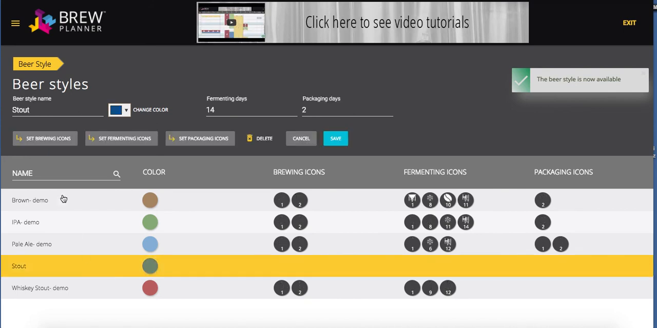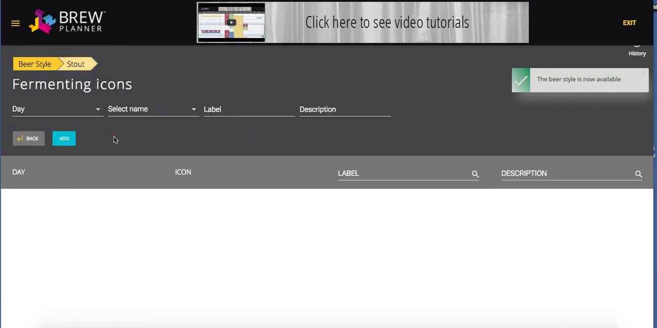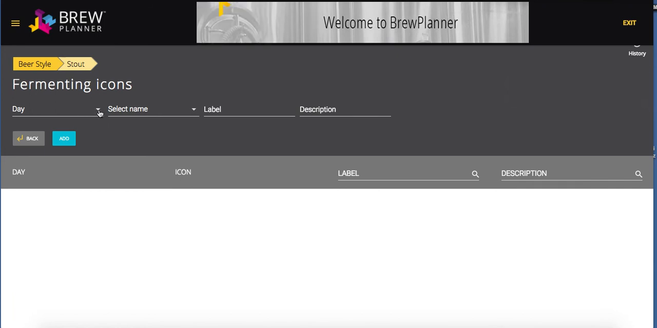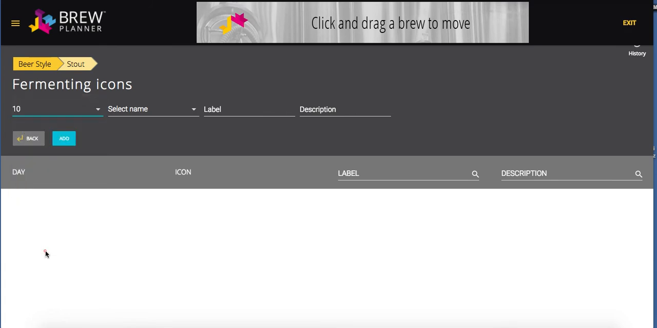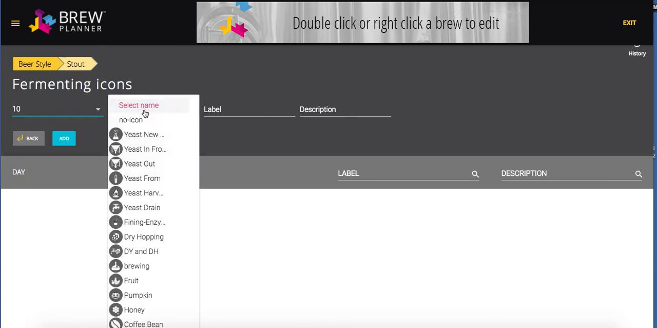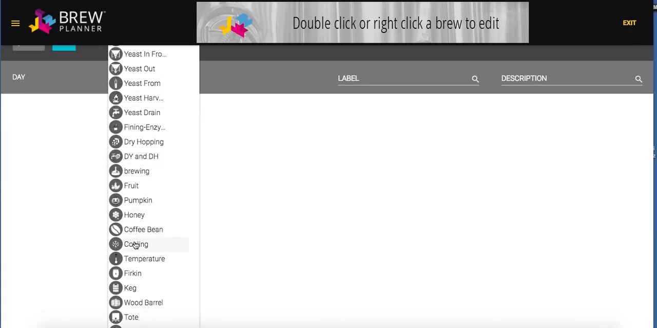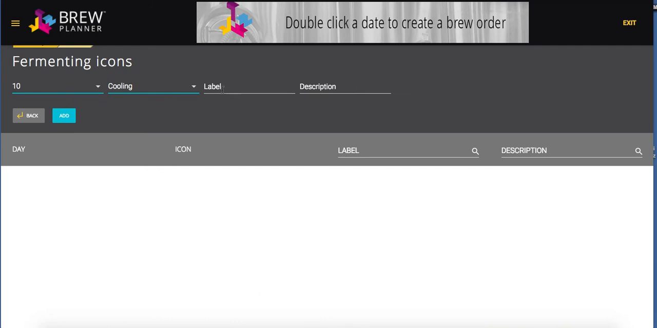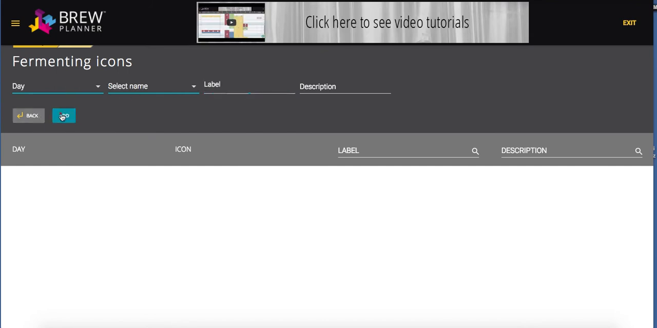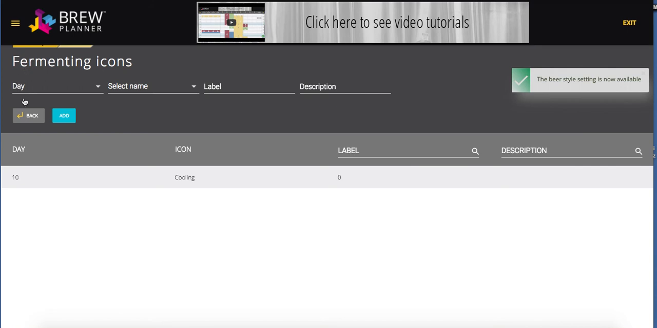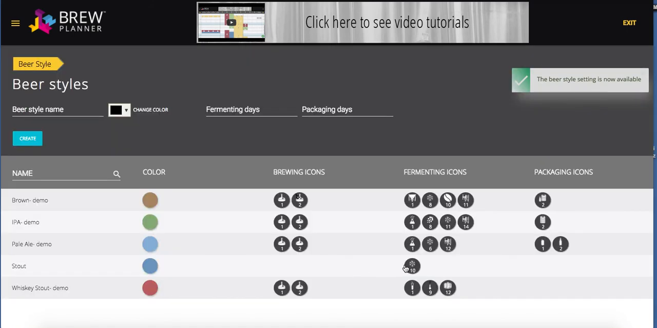So if we want to select that, set fermenting icons, we can go in here. And for example, if on day 10 you want to cool the tank, we will select the cooling icon. You can add labels here that will appear as a very small oval next to the icon. For example, 0 degrees. And then we see this represented back on the menu here.